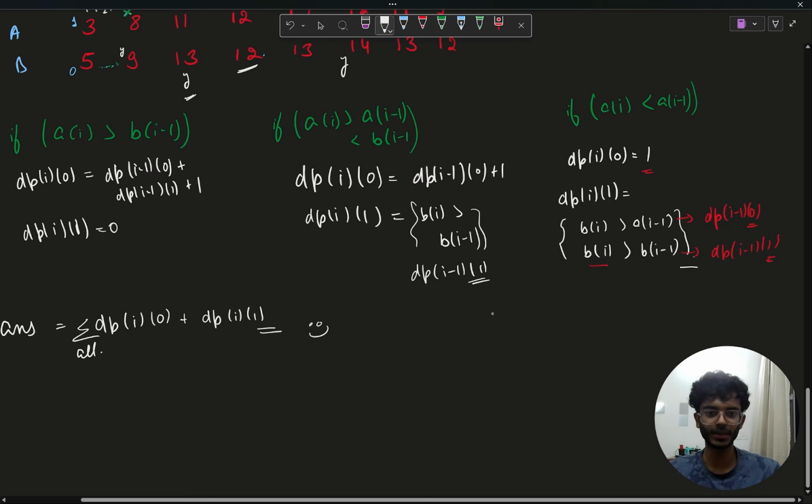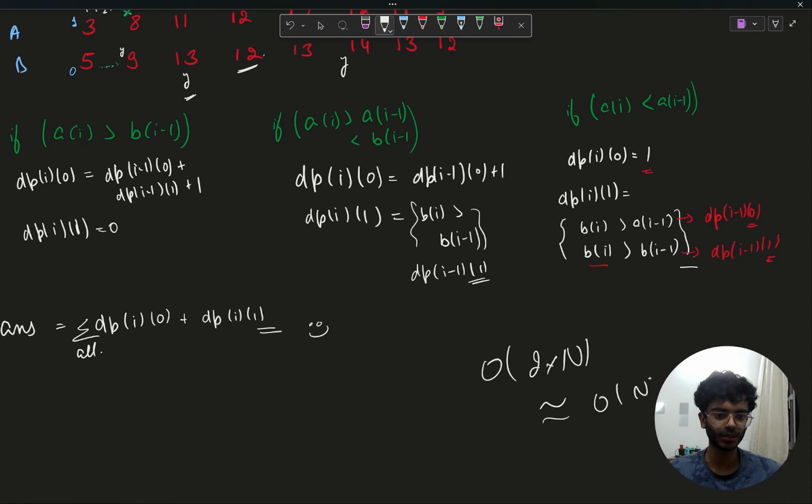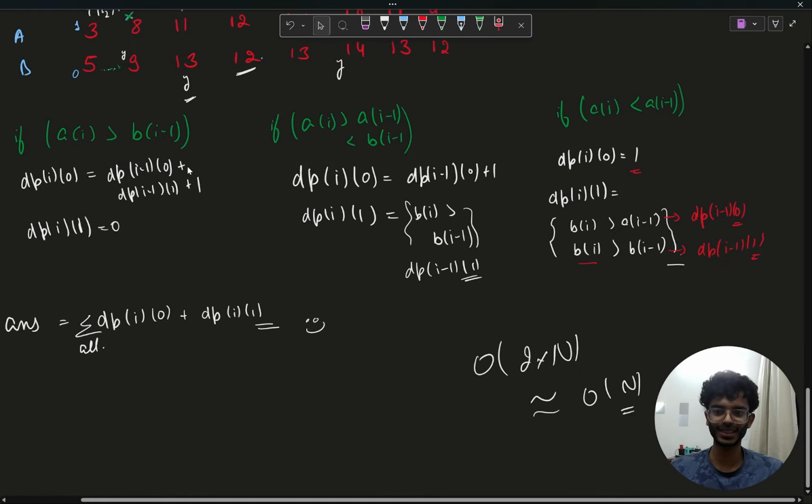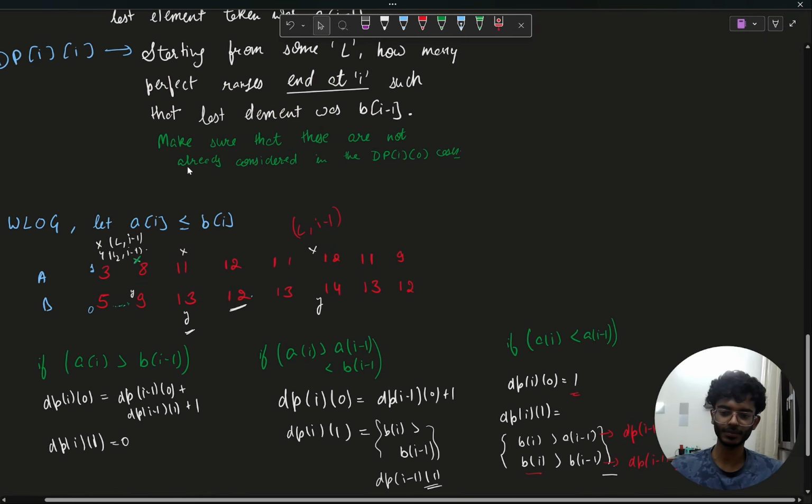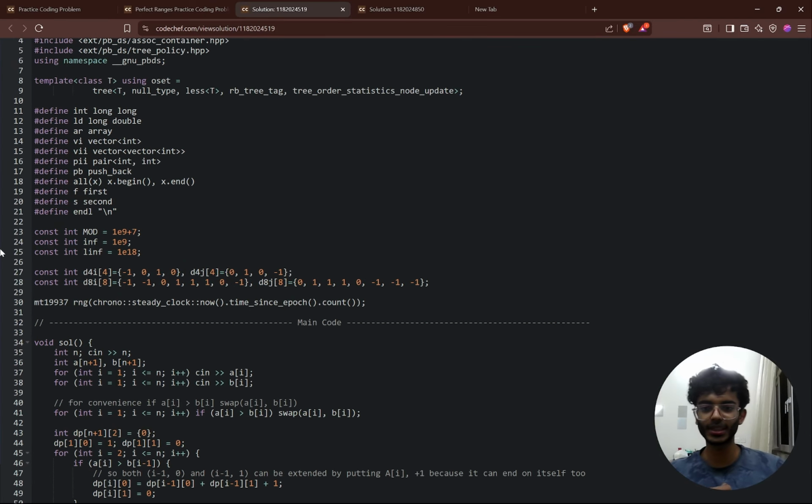It would be simply big O of 2 times n, which is nothing but big O of n only, right? So yeah, this is pretty much the whole solution. Now let's discuss the codes. So yeah, now let's see the solution in C++ first.